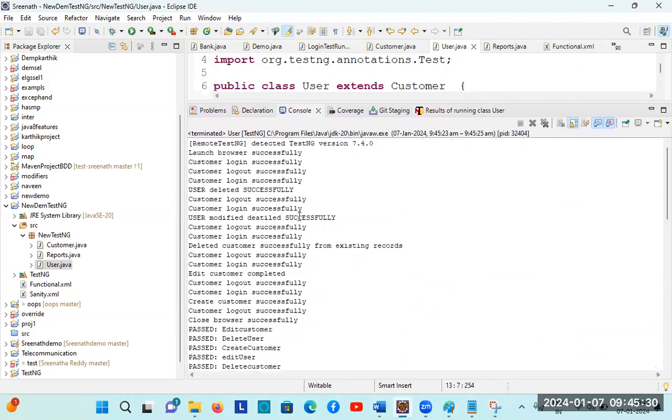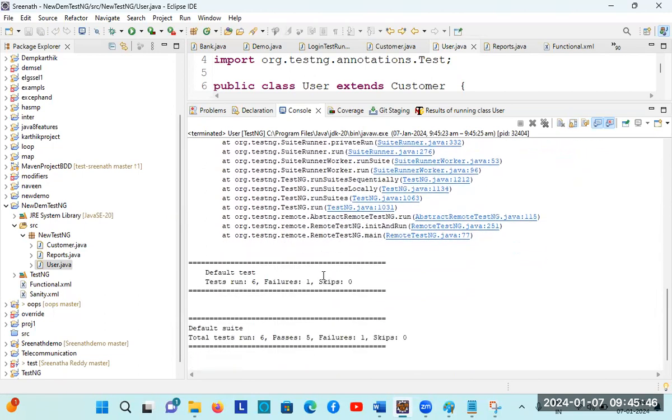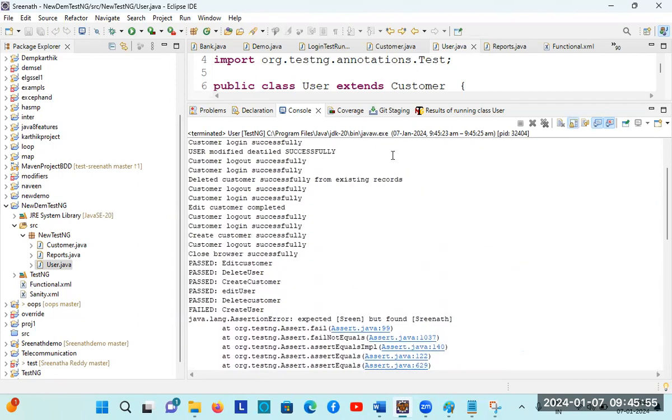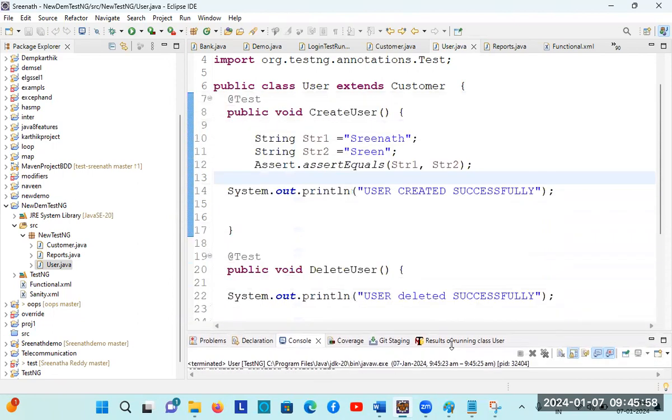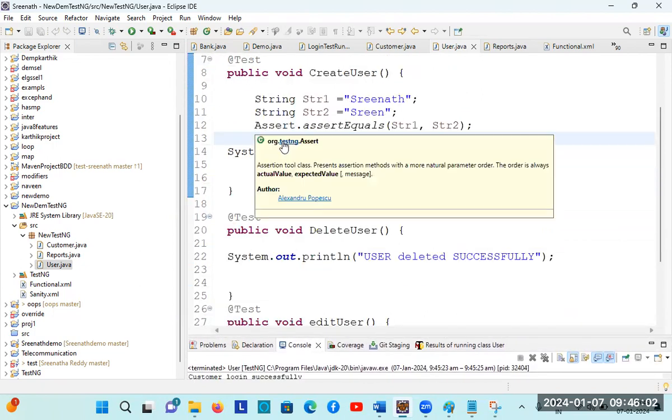See, you got one failed right here. Java dot expected is but not found Srinath. Expected is this, right? But not found. So that's why it is getting failed. So you got one failure, right? 5 pass, 1 fail, 6 total run. So this is one kind of assertion concept in TestNG. It's a beautiful concept in TestNG.